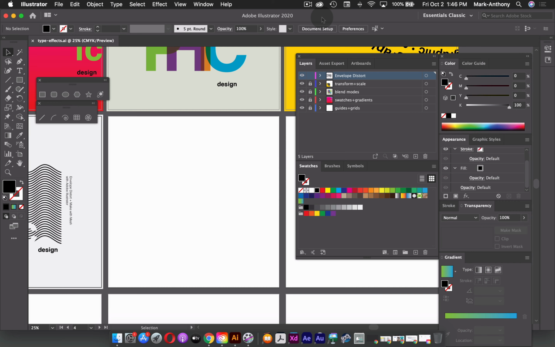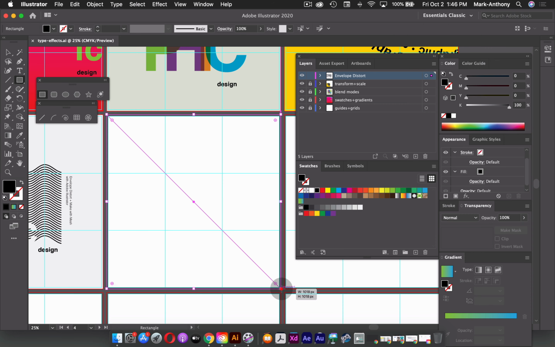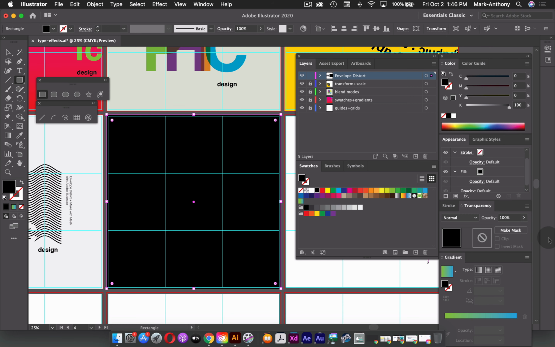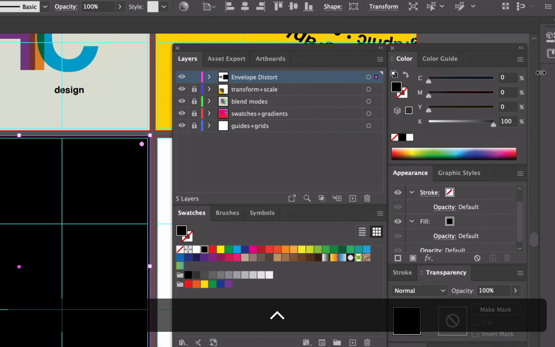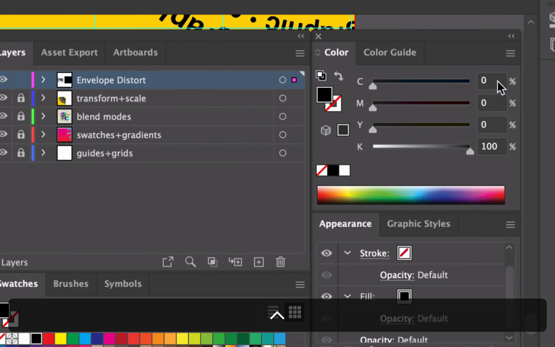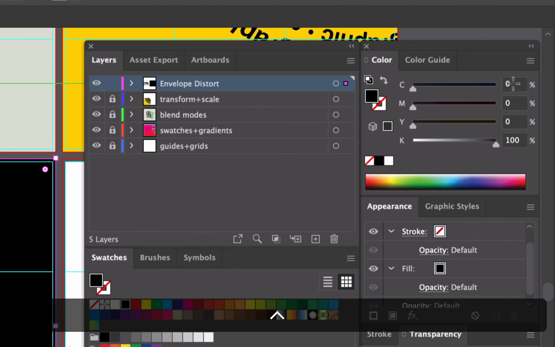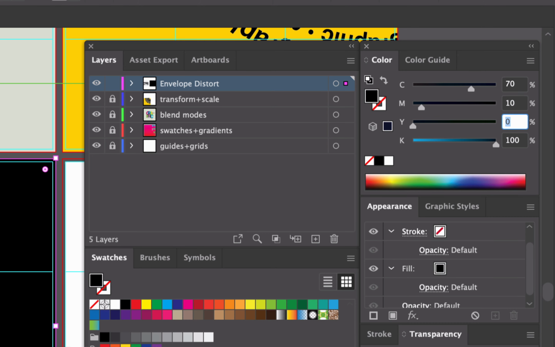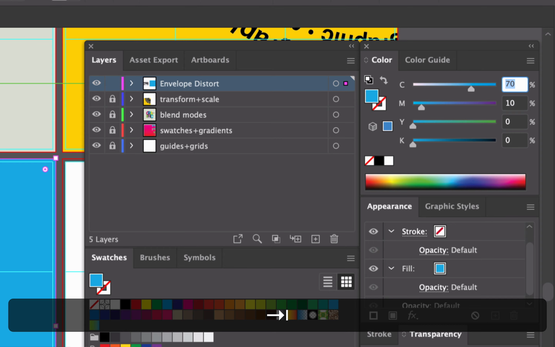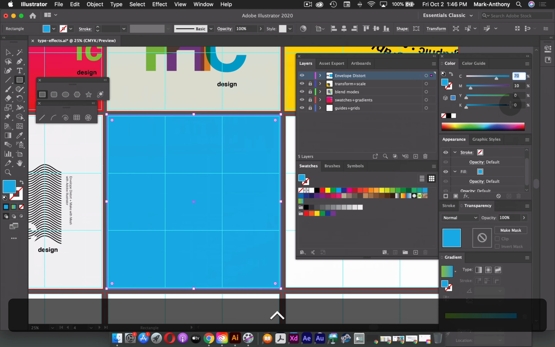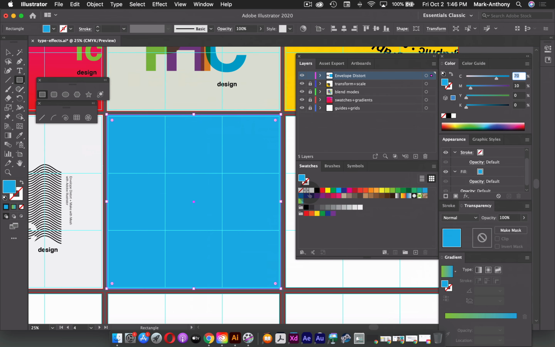Right, so the next example I'm going to do is using the blend tool. Again, I'll draw out my background shape, and this time I'm going to fill it with a color of blue. So I'm going to go over to my color panel and enter in some values here. I'm going to add in 70, 0, 10, and 0. And that's the blue color that I'm going to use for my background.